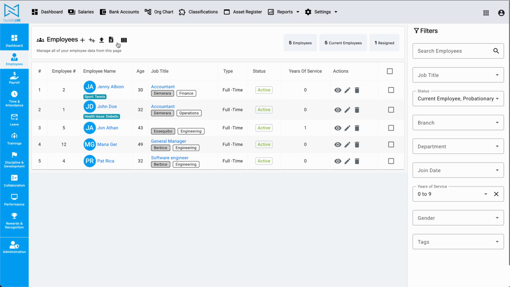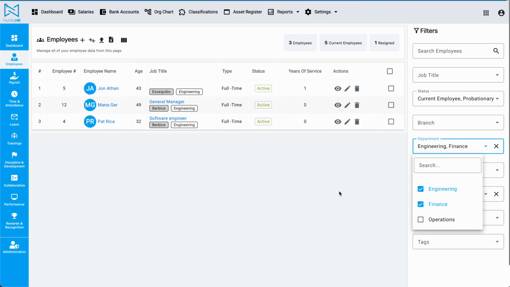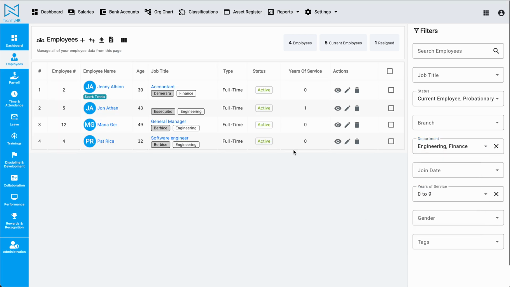Another thing we can do is download employees' data. So again, let's say we need to send off to one of our partners everybody who is within our engineering and finance team. What we can do is say, hey, show me everybody who is within engineering and finance. We'll filter out that data.